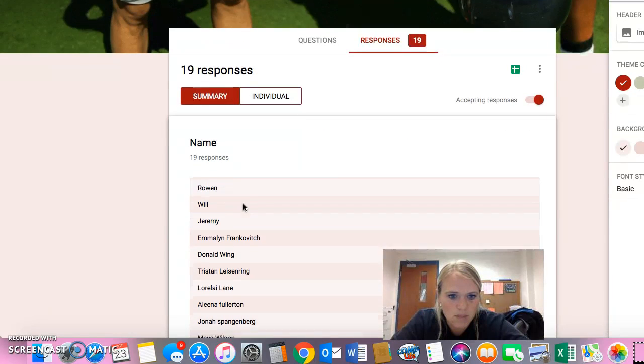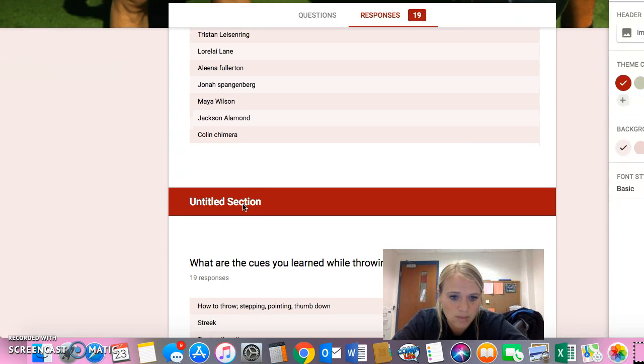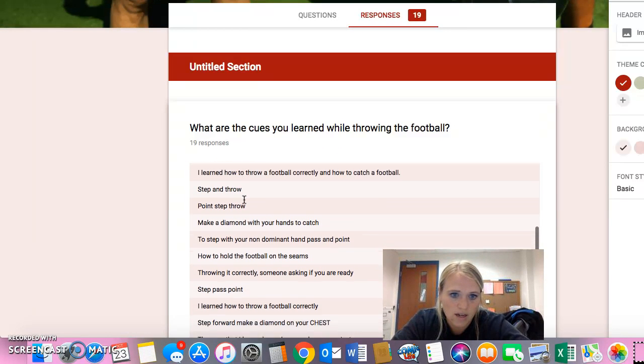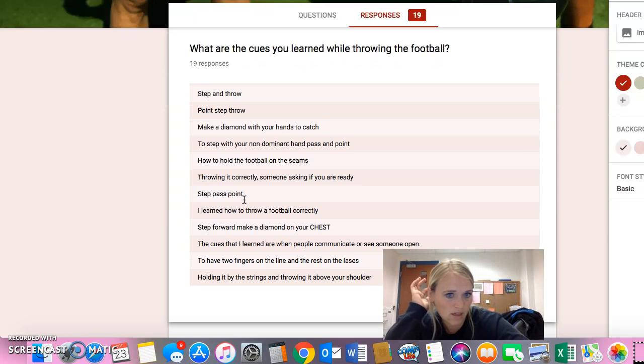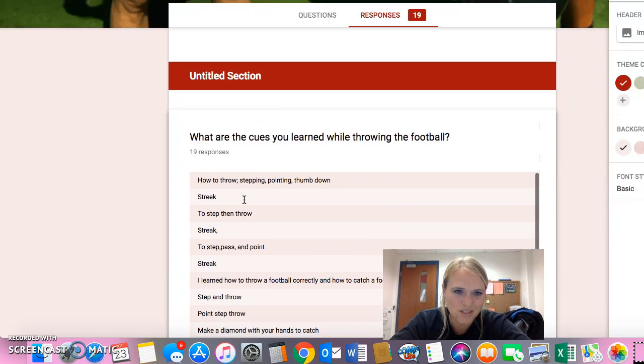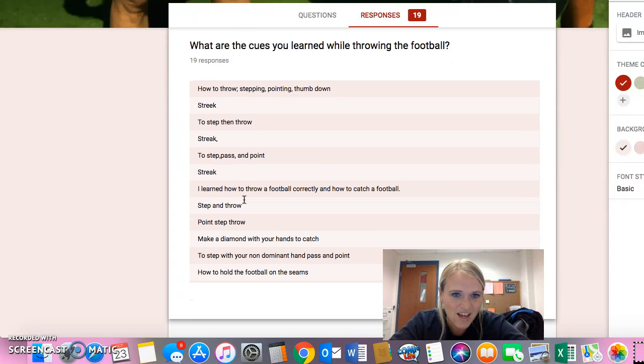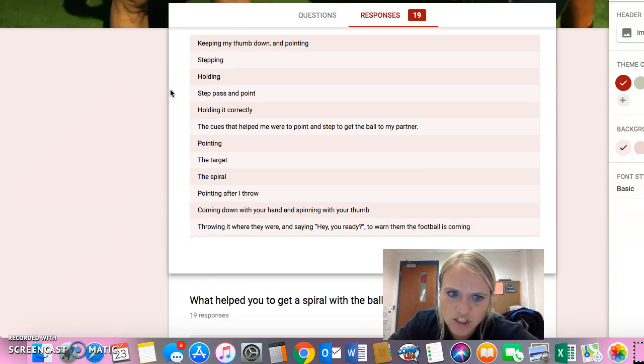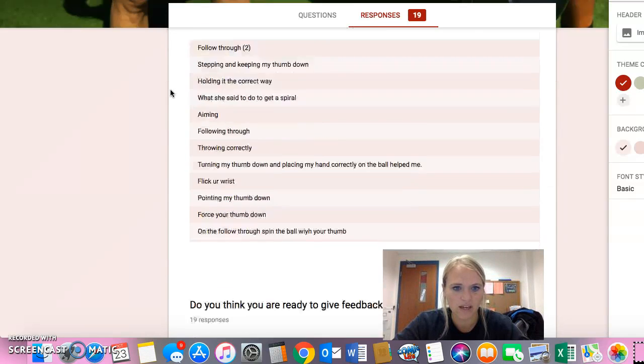So here's all the names, here's who did my exit slip, and then here are just the basic answers. Now with this, a lot of my students got it. I guess with this question, they didn't really understand what cues were. They didn't understand that they were the steps. I'm not really sure why, because we go over that all the time. But some of them got it, which was a cool thing. It just basically lays out all the answers for you.